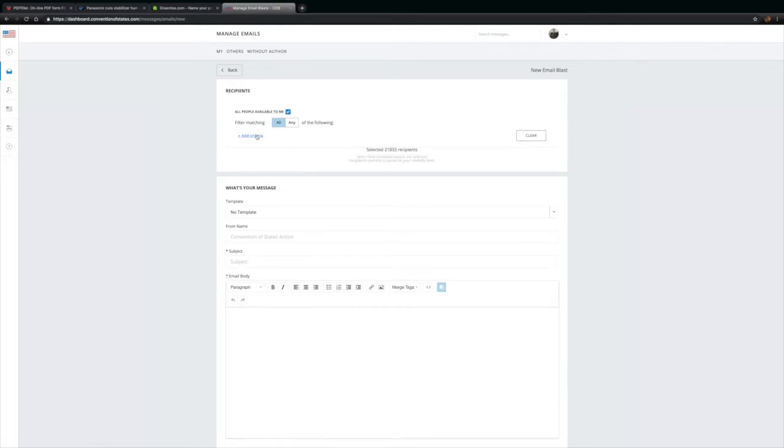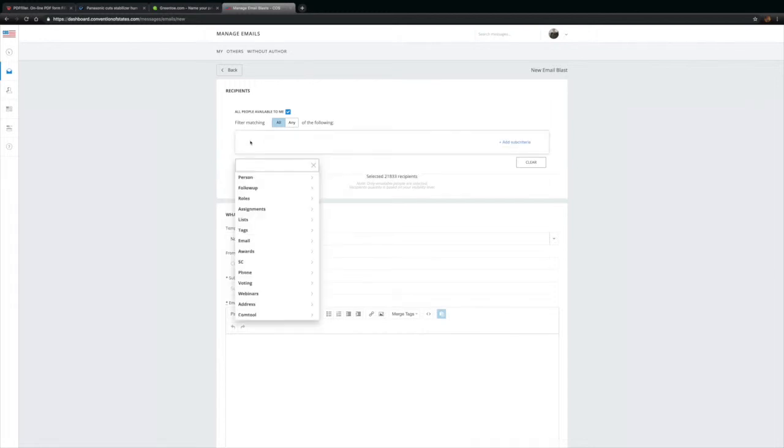From there, you're going to click on the Add Criteria box, and in that drop-down box, you're going to go down to Assignments. When you click on Assignments, you'll see it brings up states, districts, and national. So you could select Indiana, or if you're looking to send out to your particular district, you would simply click on District.